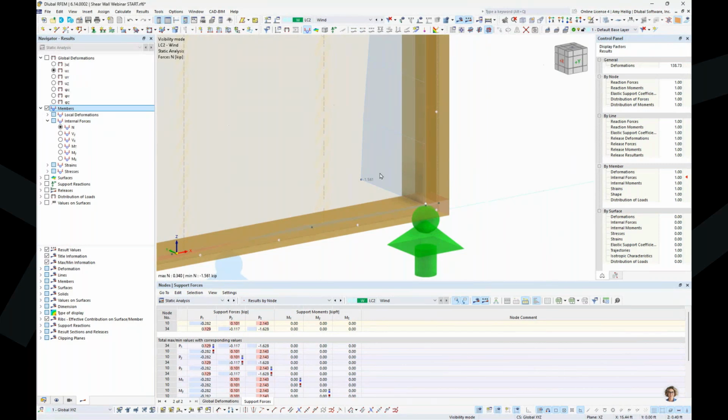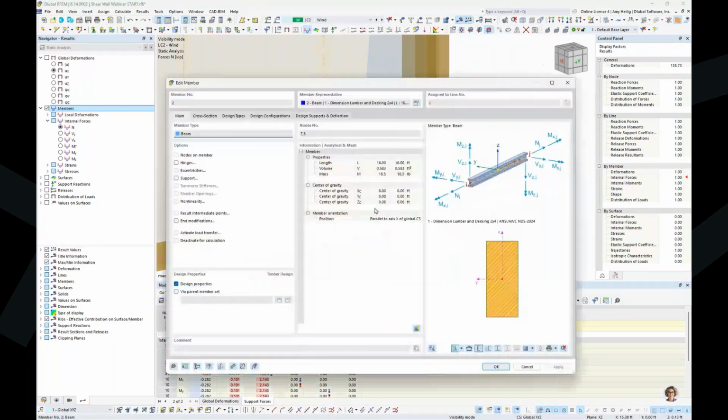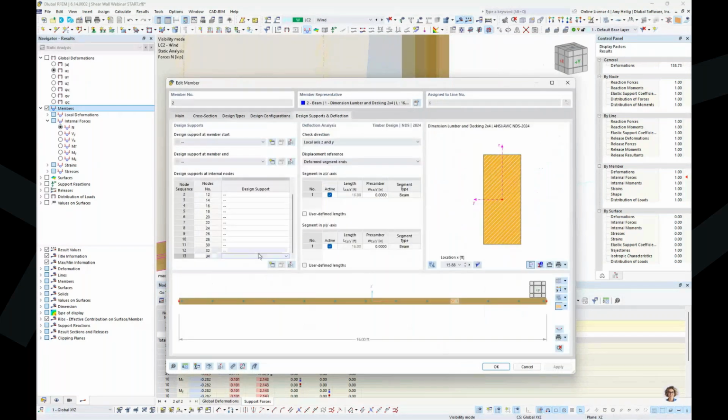So how we go ahead and define this is by double clicking on our bottom member here. And we have a tab called Design Supports and Deflection. So I'm going to go ahead and create a new design support at this very last, second to last node, last node here that you see shown graphically.